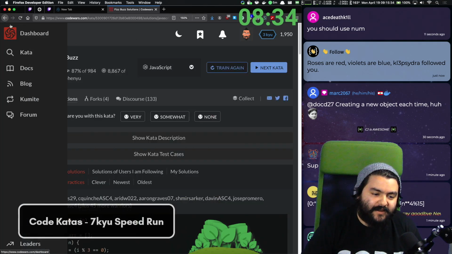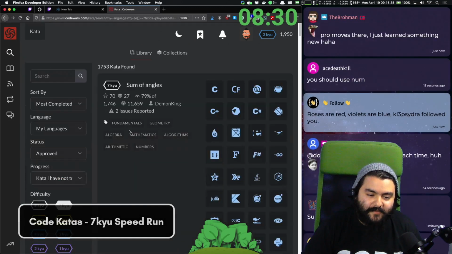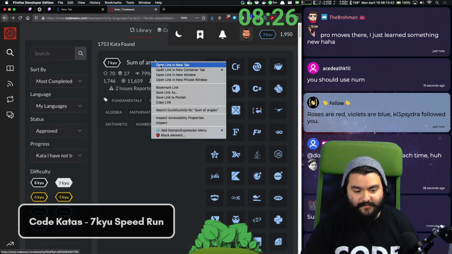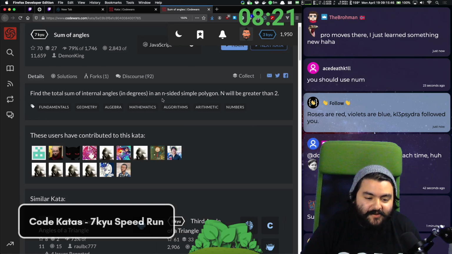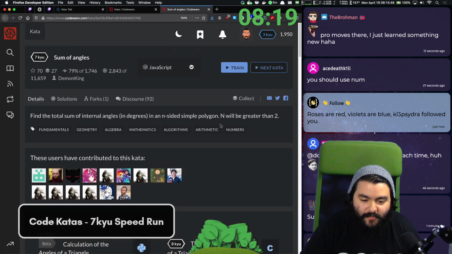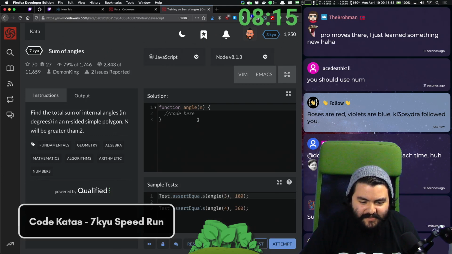I realize now that I lost my place. We're all over the place here. Here we go. So most completed, approved, 7Q. Here we go. Sum of angles. All right. Find the total sum of internal angles on an n-sided simple polygon. N will be greater than 2. We have to use math or something.